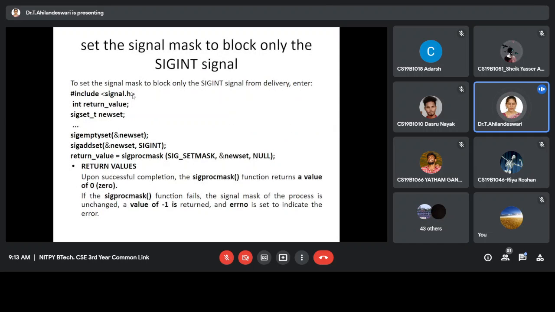So first you have to include the header file, then declare the variable of type new set. First you have to empty the set. So this one is the variable. Here you have to use the same variable. First you have to empty the set. Then we are adding the signal sigint to this variable. So now the new set contains sigint. Then by using sigprocmask, we are setting the signal which is there in this new set, and the old set is null. So the return value is 0 on success, on failure it is -1.